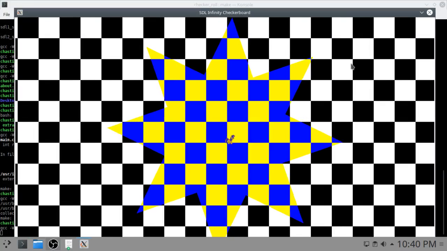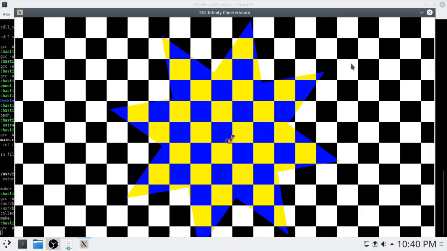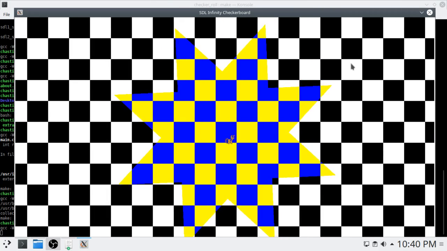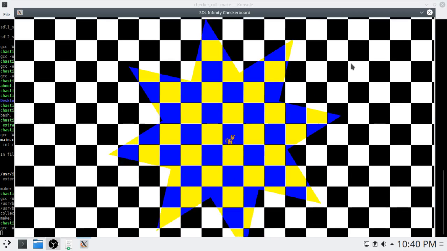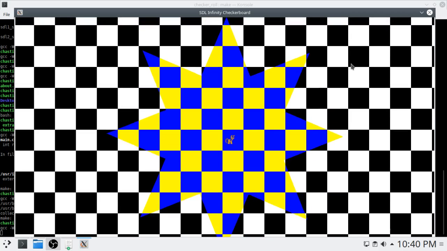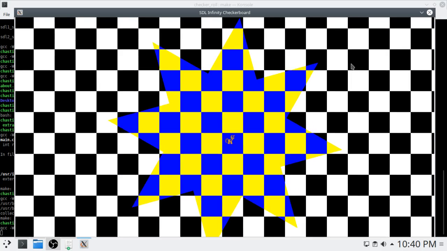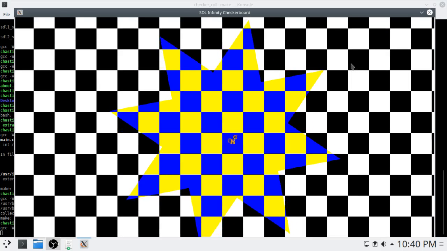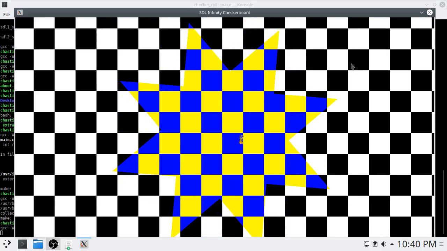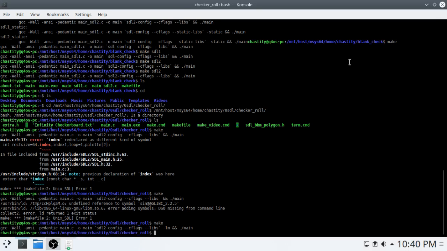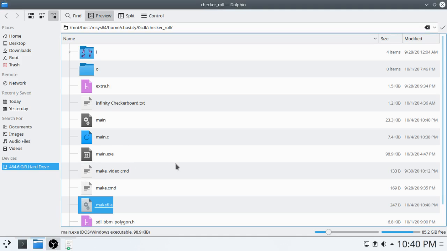Yeah. Ooh, freaky. Okay, you see this? Now you see how slow this is. You see how ridiculously slow this star polygon thing is. We got a black and white checkerboard, and that's fine. That's totally fine. But it's very slow. It's nothing like the speed of my SDL_gfx. That's because I didn't use SDL_gfx. I did something very different.